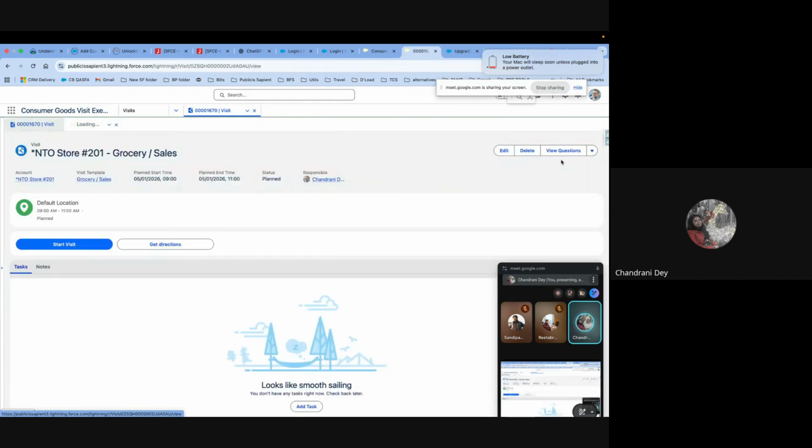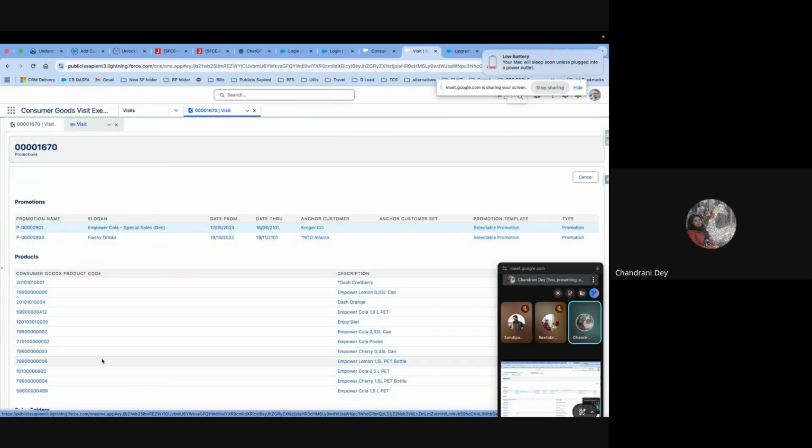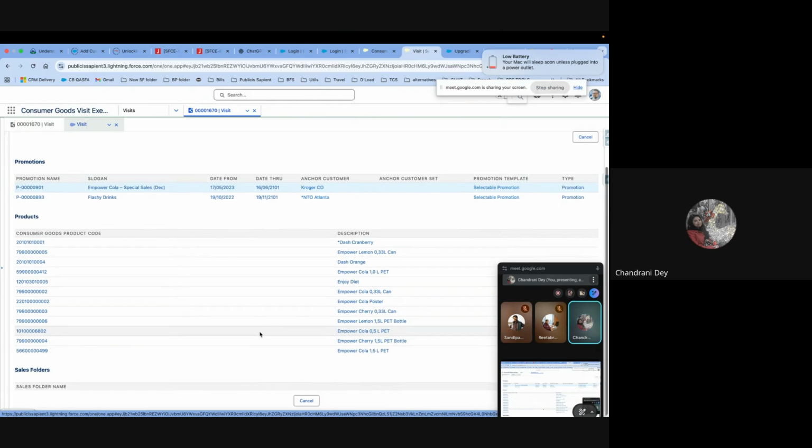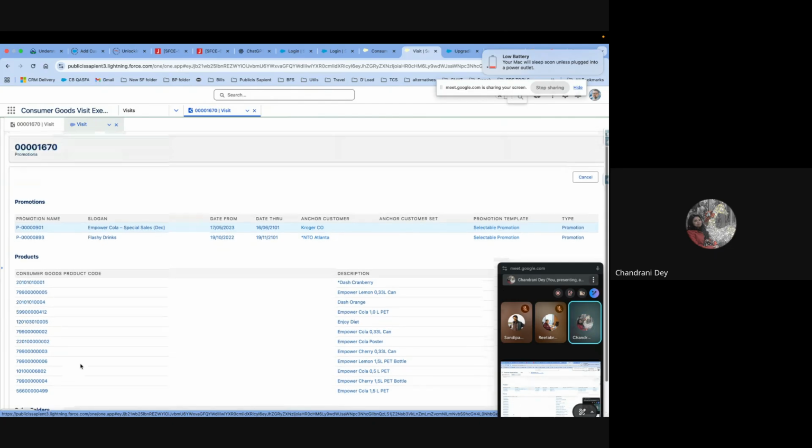I'm going back till it loads. Again, does it have? Yeah. So you have some products for which you have promotions. You can go to each promotion and see how it is done, what each promotion says. What sales folders do you have? Sales folders have all the materials for showing the promotions, mostly the literature and the pictures.